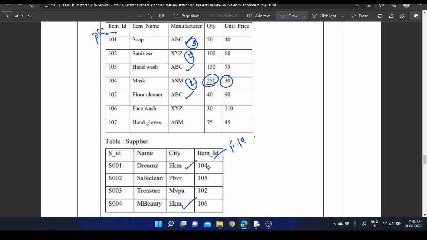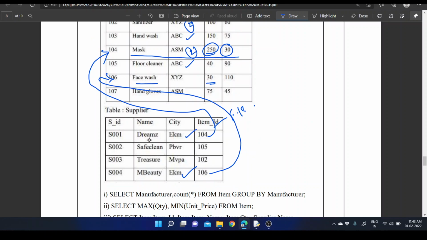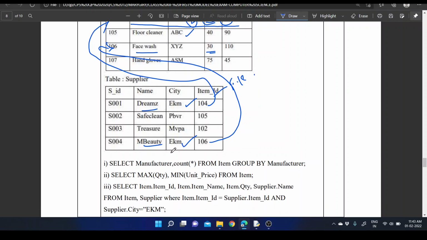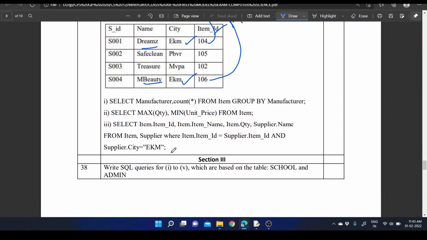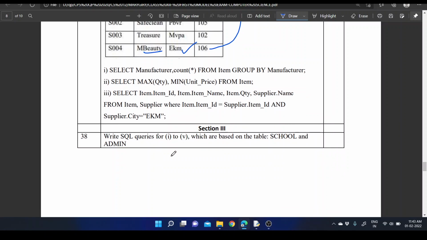So 104, they will counter check within the base table and retrieve the required fields from the base table. And from the 106 field they will retrieve this row based on that face wash and the quantity, and from the child table they will retrieve the supplier names. So like this they will take the data from both the tables.